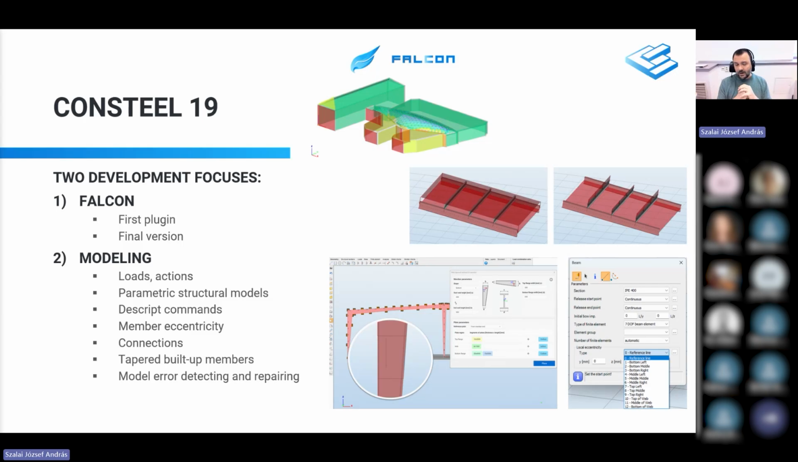We have brand new functions for building tapered built-up members efficiently and quite flexibly. And we have a new model error detecting and repairing tool. So these will be the package of the new functionalities. And now I give the word to Adam, who will start the presentation with FALCON.